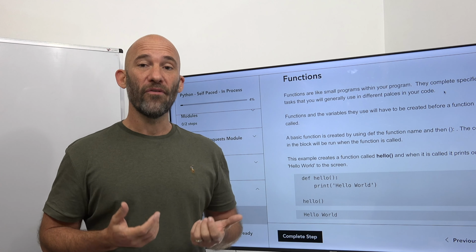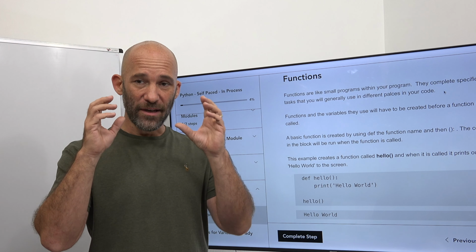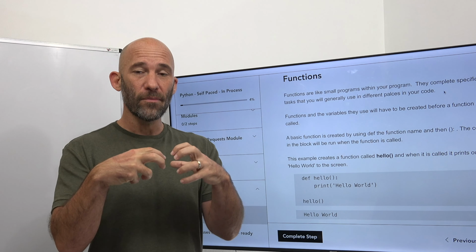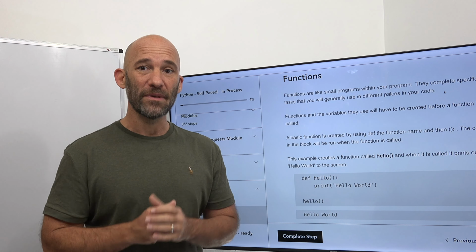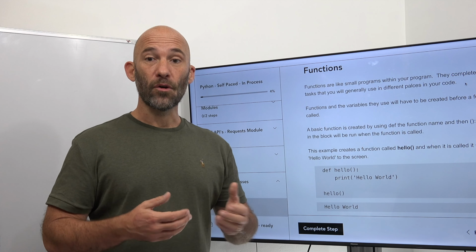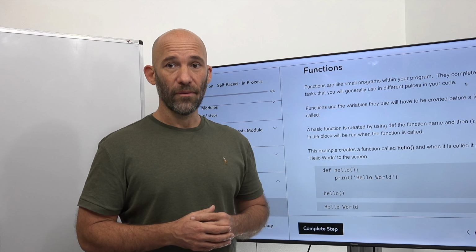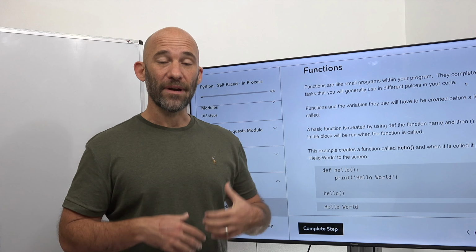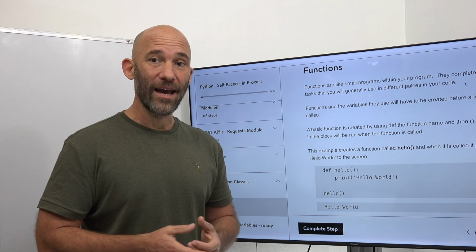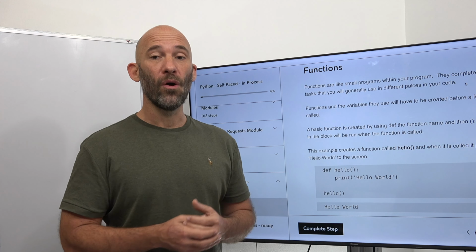So when we're talking about functions, all we're talking about is essentially small little programs within your program that are designed to do a specific task. Now there are functions that are built into Python or built into modules that we've been using up until this point, but something that allows you to create much more powerful programs is the ability to create your own functions.